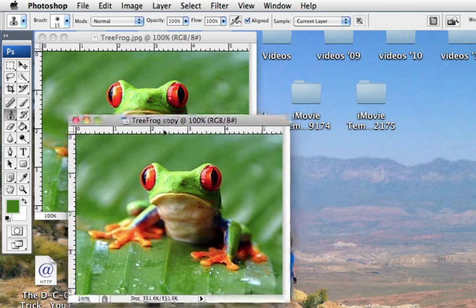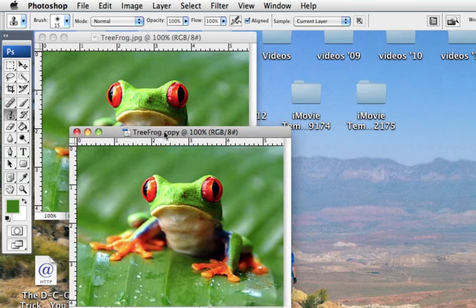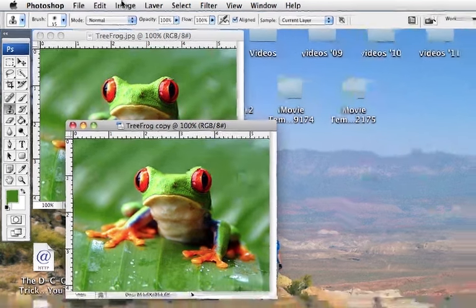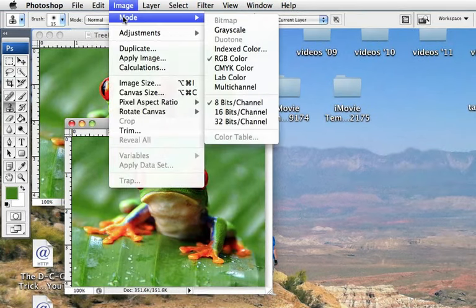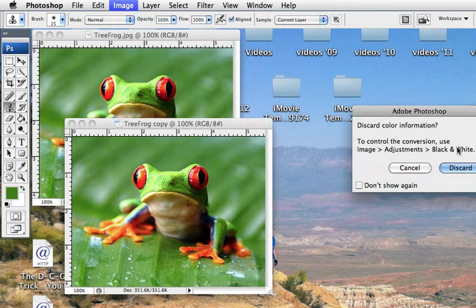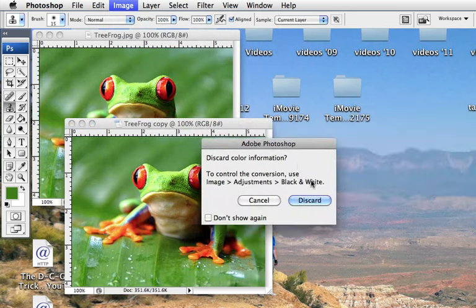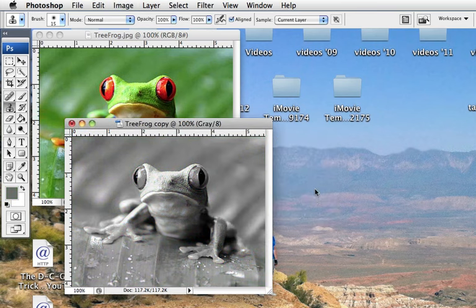So I'm going to change this copy to black and white. I'm on number 3 now, and I do that by going Image, Mode, Grayscale. Grayscale is basically black and white. So I click there, click on Discard. Don't worry about that. So now I have a black and white or a grayscale image.